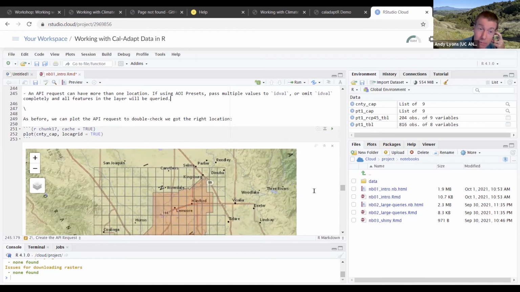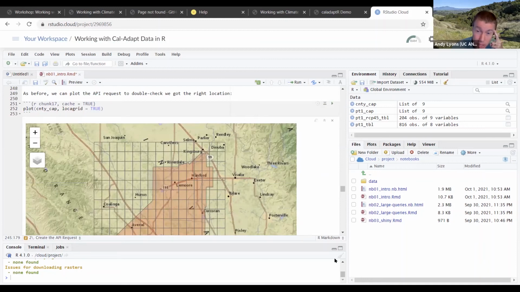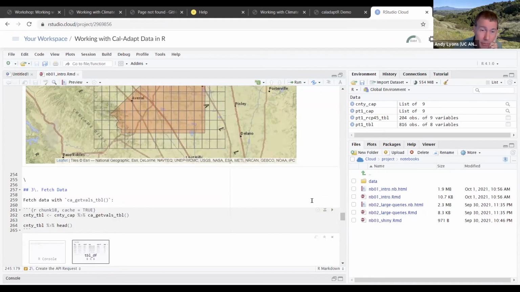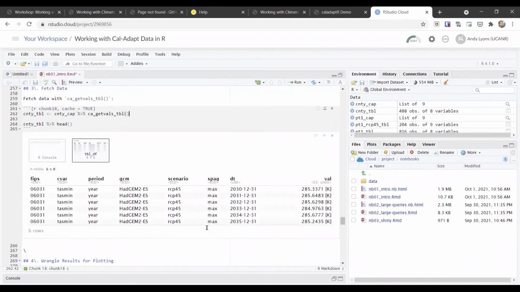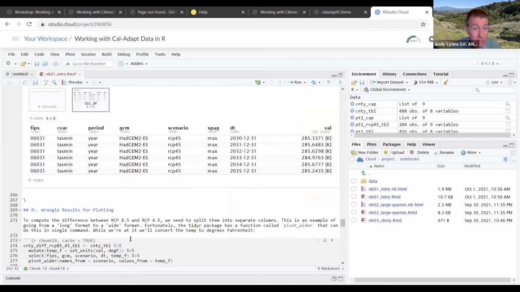Okay, chunk number 17, we're just doing plot, and we're using the local grid equals true optional argument. You can see we're seeing Kings County, and overlaid on top of that are the local grid cells that intersect it. So that all looks good. Looks like we got the right place. And then code chunk number 18, go down there and run it. It is going to query the CalAdapt server and send back the values. That was pretty quick, so that seems to be working.